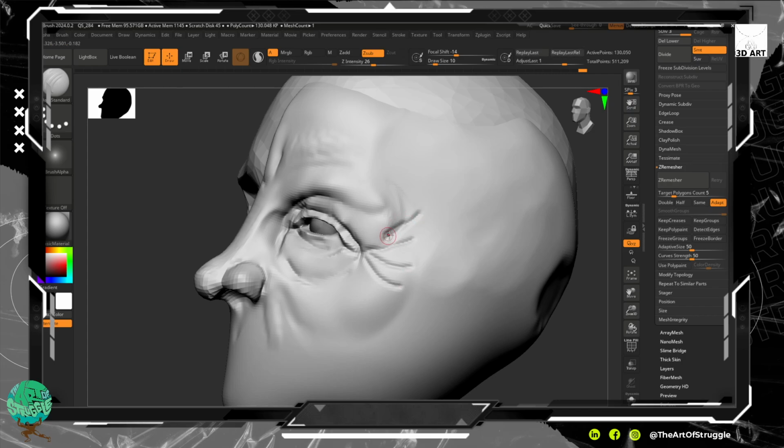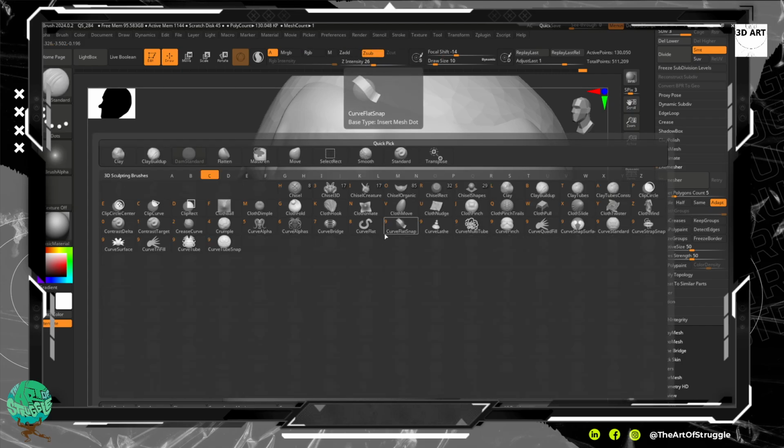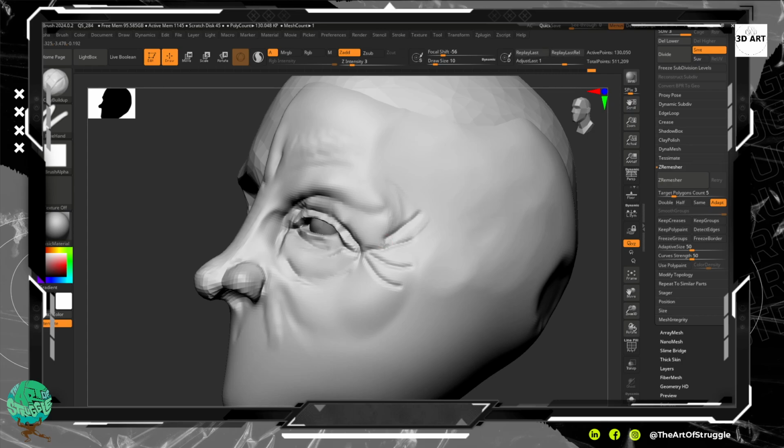All right. The older we get, remember, the more wrinkles we'll get and stuff. So more folds.